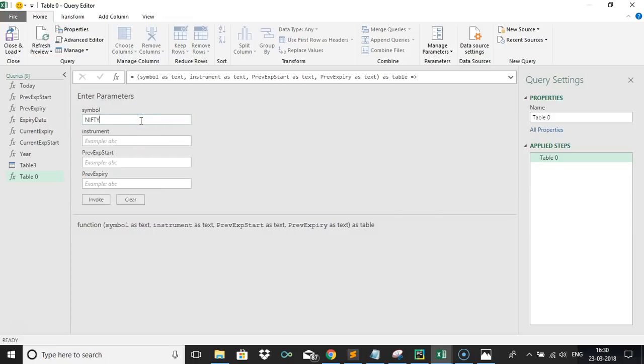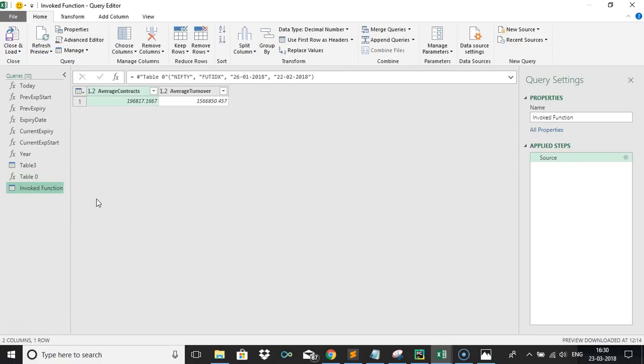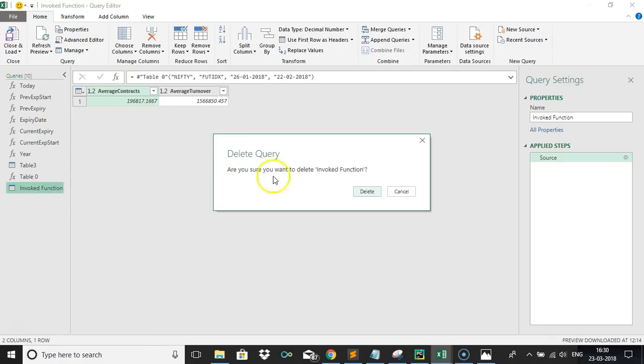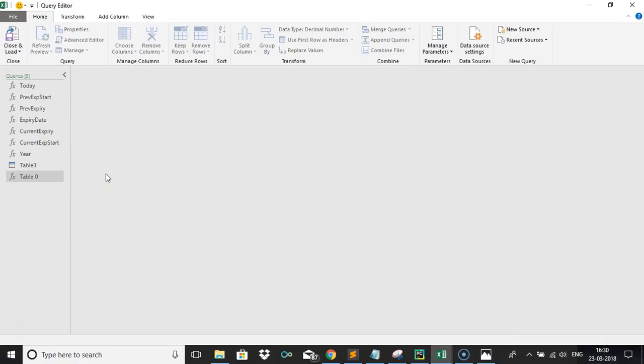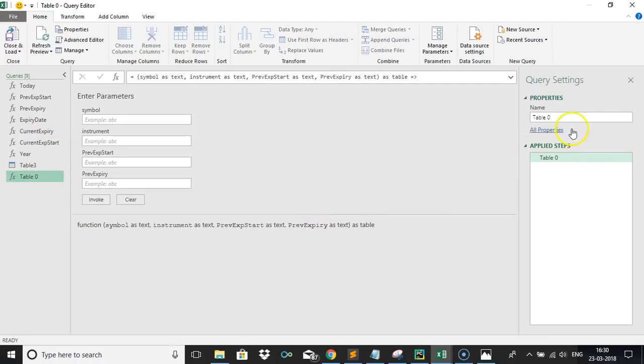Just check whether the function is working fine. Symbol Nifty, instrument future index, previous expiry start 26/01/2018, previous expiry 22/02/2018. Okay, so invoke this and you should get the value, that is average contracts and average turnover. Okay, great. Just remove this and you can just rename.